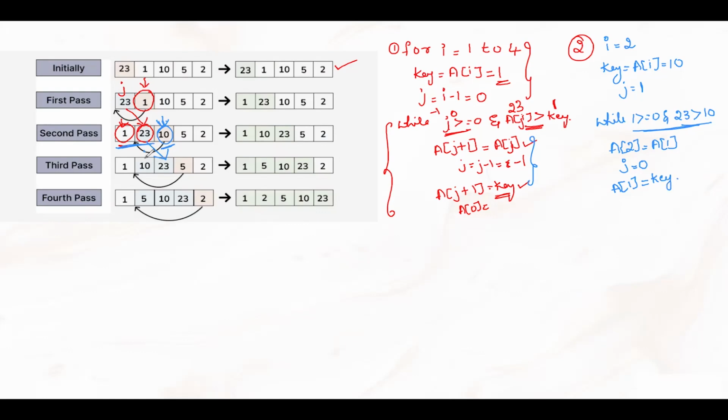Okay, so as you can see, key value is inserted here. Now we are not going to stop here. Once again, while loop will come back. Now the j value has become 0. I will check that 0 is greater than or equal to 0, satisfied.